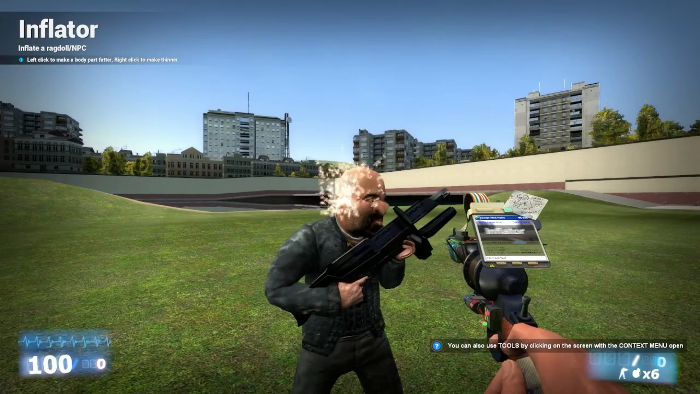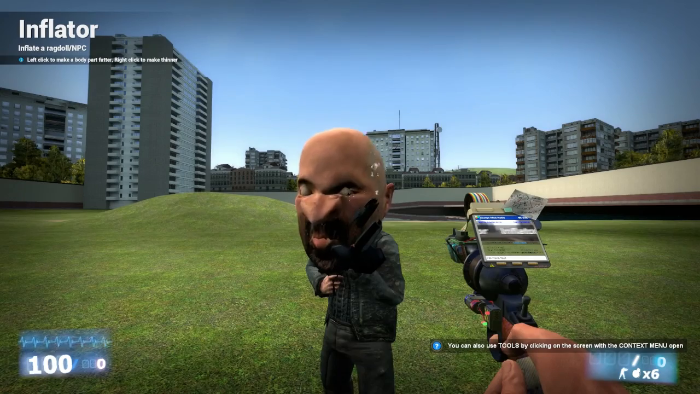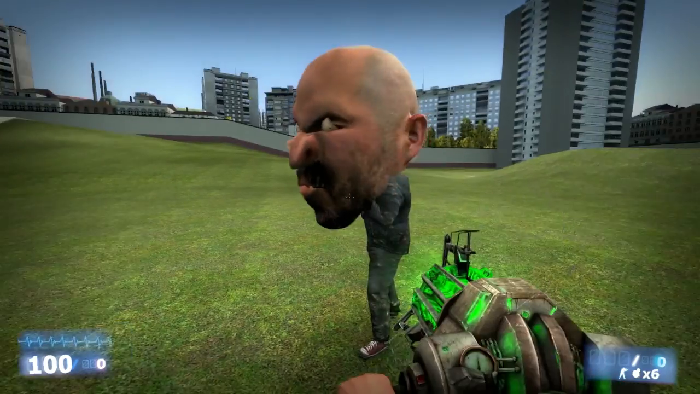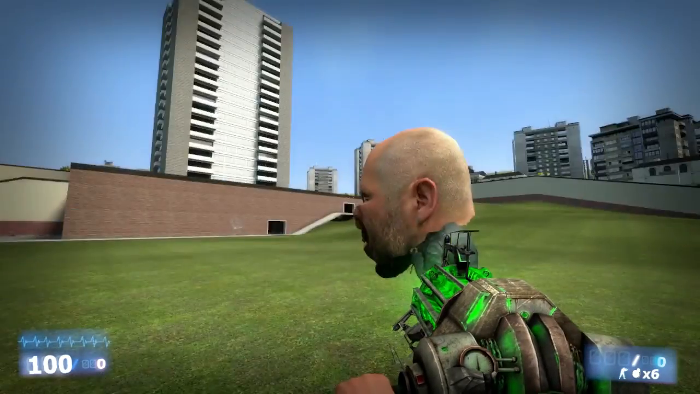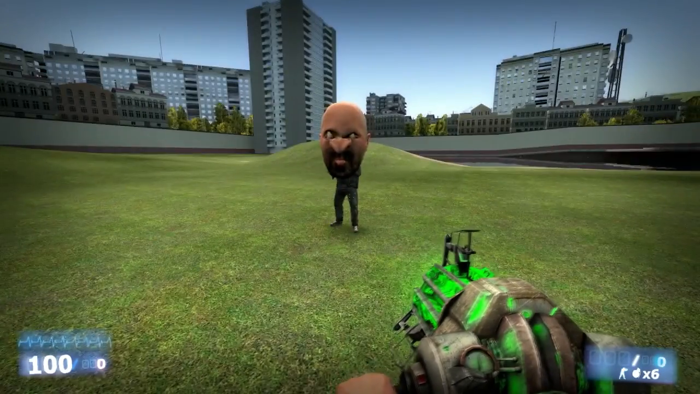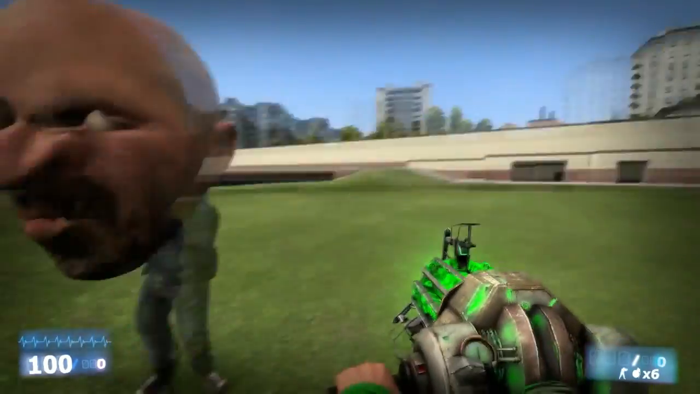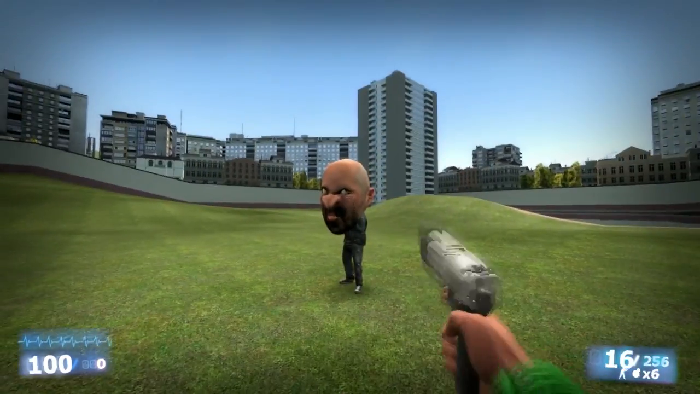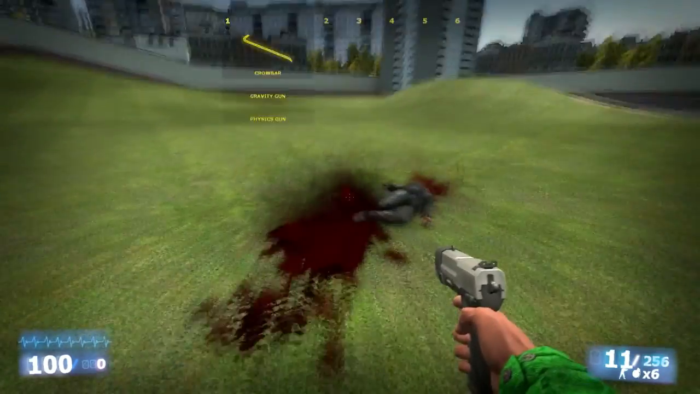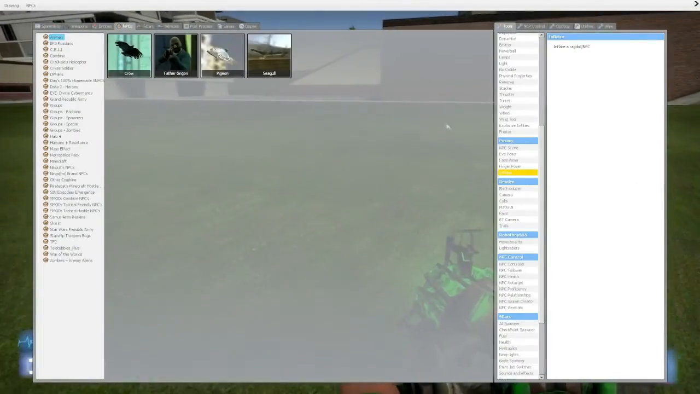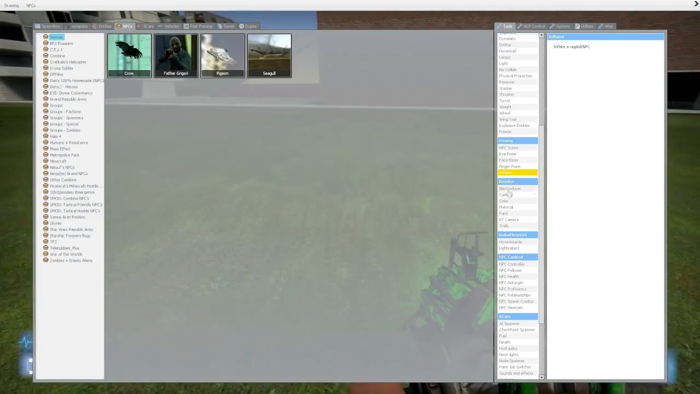Also the inflator allows you to inflate part of an NPC or a ragdoll, so I could give him a huge head. However, this just increases the size of the kind of graphic of the model. It doesn't, however, increase the size of the mesh of the model, so I can walk into him because there's no hitbox, because the hitbox is still the same size as the actual head, not the size of the new head. So yeah, there we go, and I seem to have decapitated him. That's Gmod for you.